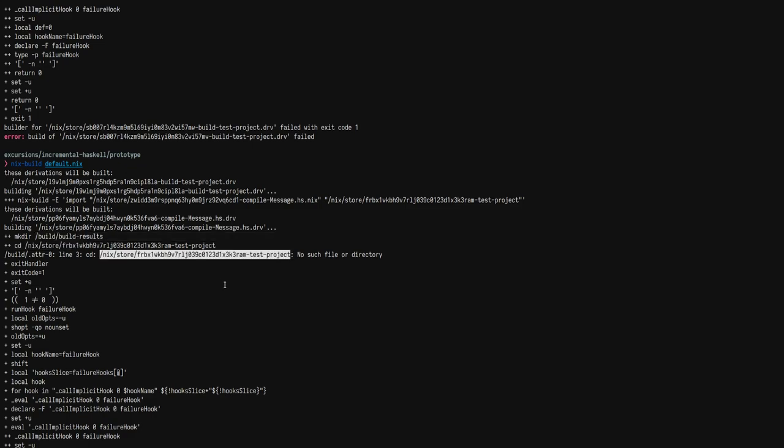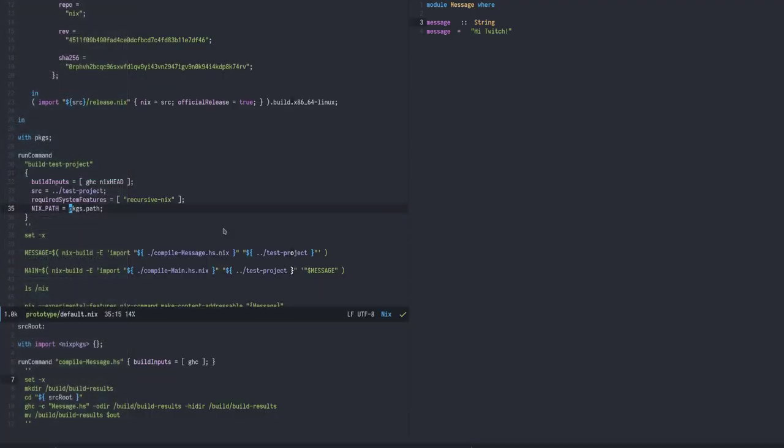We can't cd into test project though. Why is that? That's kind of strange. We pass that in to our expression. That's a puzzle.